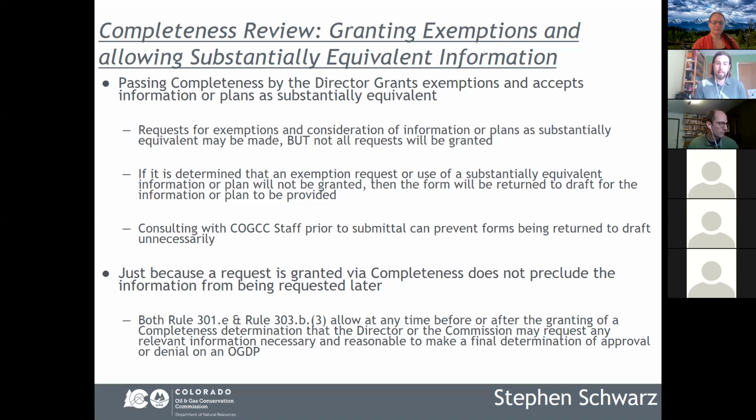this, there may be instances down the line where during the commission hearing on OGDP, the commission may stay an OGDP application for a plan or piece of information that had been determined as exempt or substantially equivalent during the completeness review. Or even further back in the process, during the technical review or the director recommendation review, it may be determined that something that had been determined exempt or substantially equivalent actually is required in order to make that recommendation review for approval to move on to the next stages.